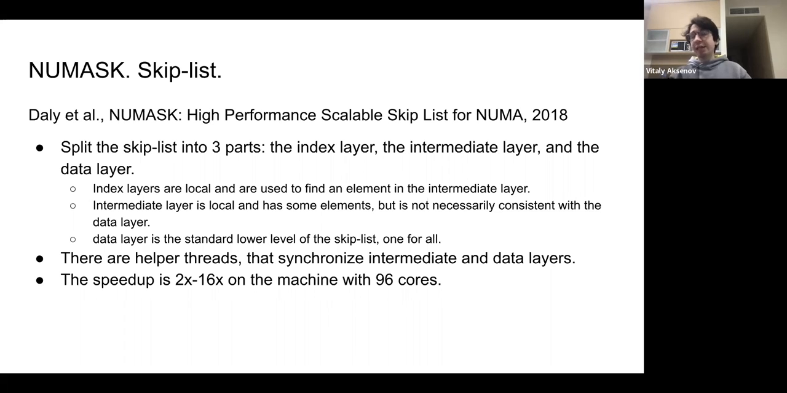Let us talk about the data structures for NUMA. In 2018, a new high performance scalable skip list, NUMASK, was presented. What was the idea behind that skip list? The skip list here maintains three different parts. Generally in a skip list you will have two layers: an index layer and a low data layer where all the nodes are stored.